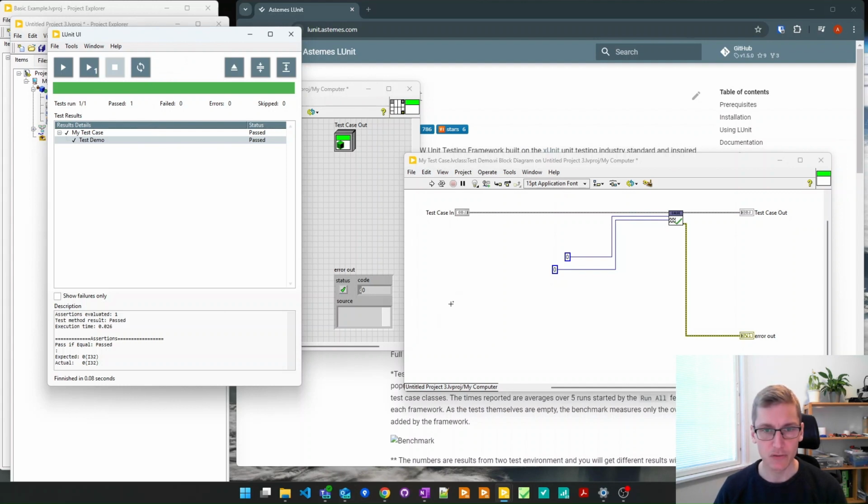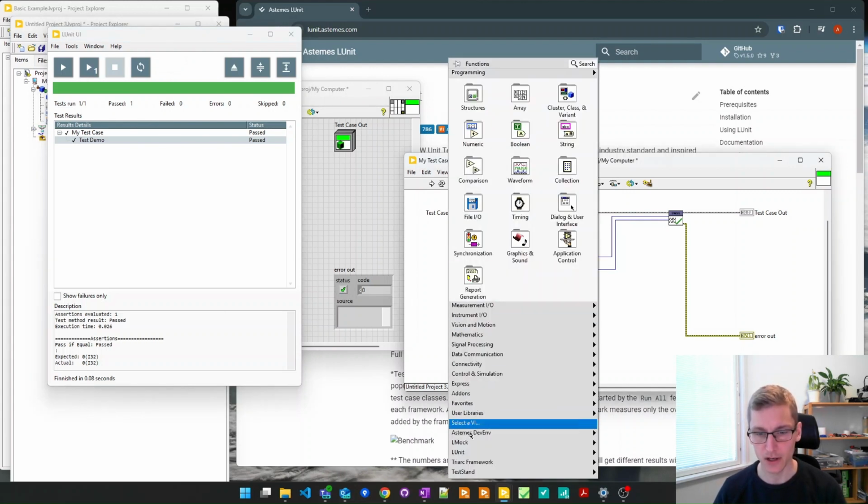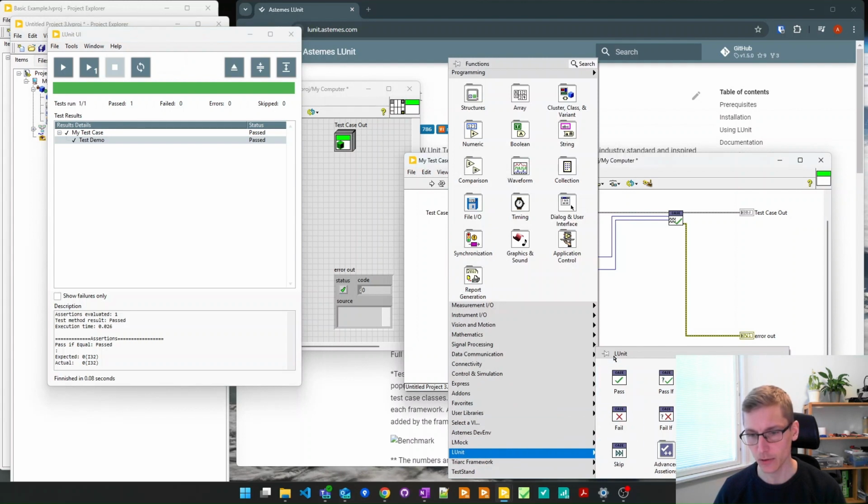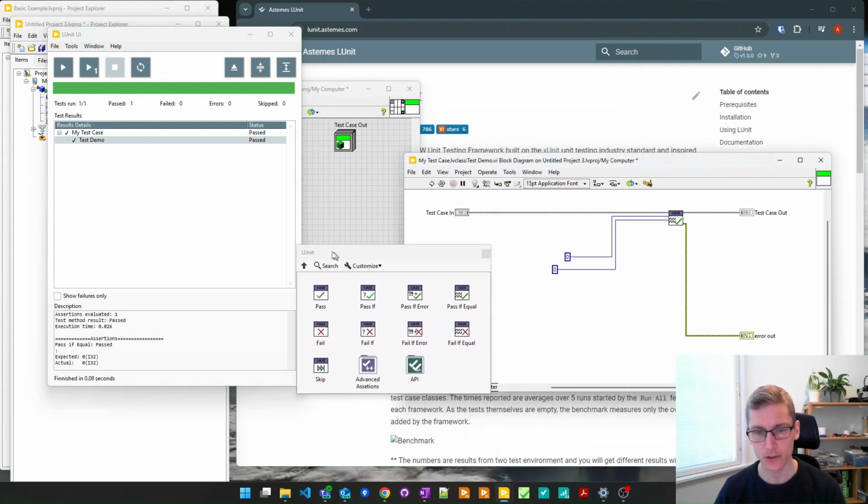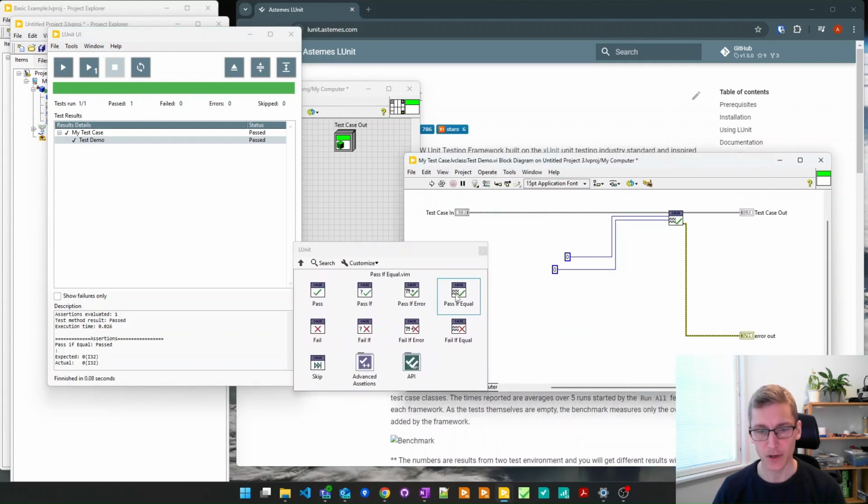We have a few different assertions to choose from here. They are found in the LUnit palette down here, and we can just pin it for now. We already looked at assert equal, which is the one I use the most at least. We have this one which passes if there's an error coming in.